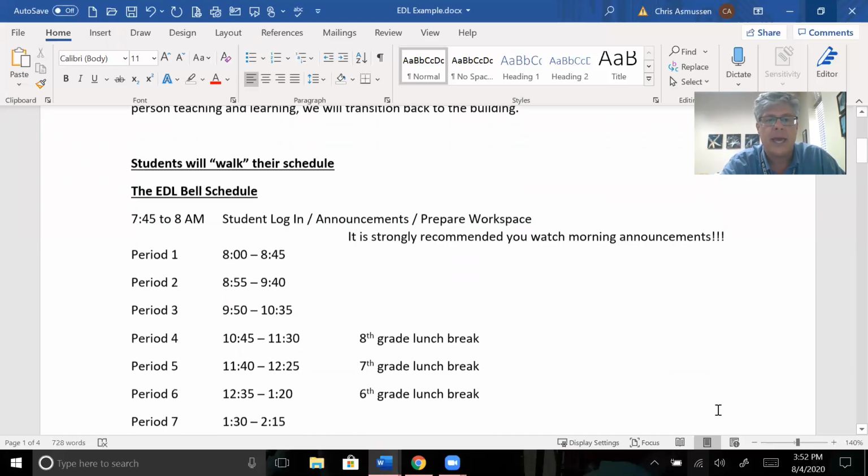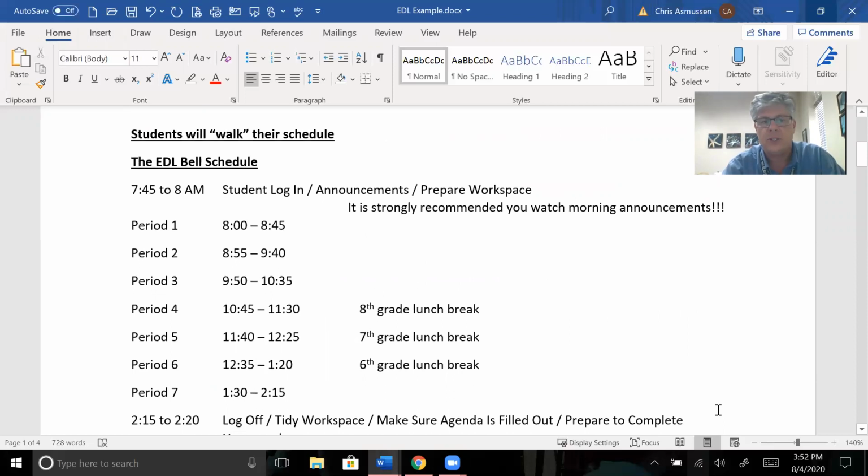Let's first take a look at what we mean when we say that students are going to walk their schedule. Of course, we're going to be doing this virtually, but typically a school day will start at 7:45 and end at 2:20 in the afternoon. So our bell schedule, or the schedule that we're going to use for our day-to-day activities here at Mohave during the school day, at 7:45 in the morning, students will be logging in, preparing their workspace.